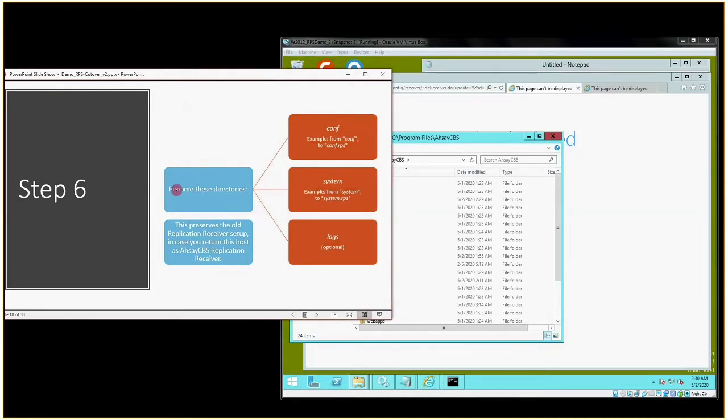Step 6. Rename these directories: the conf, the system, and the logs. This preserves the old replication receiver setup in case you ever have to revert this host back to become your replication receiver. For this demo, the naming convention will be a period RPS for both conf and system. And logs, we will just rename that as well.